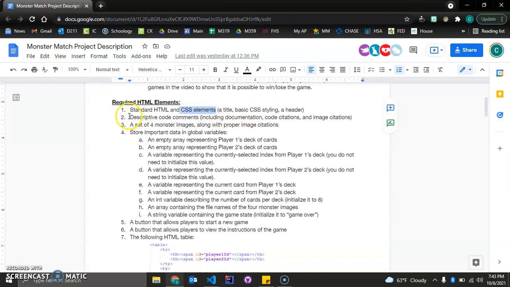Descriptive code comments. Again, this should be something that you guys add on your own, image citations included. I do have a set of monster images. You should be using the ones that we have until you finish the project. Then you can feel free to use some enhancements and add some of your own. But I want to talk about some of this more important stuff, the global variables that we have here.